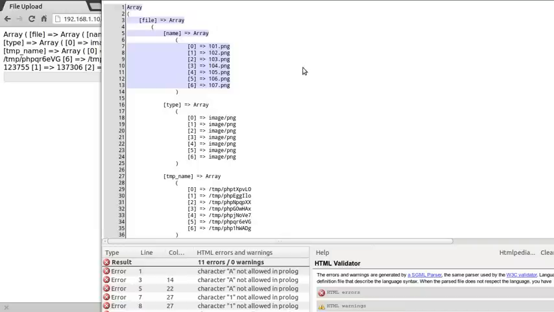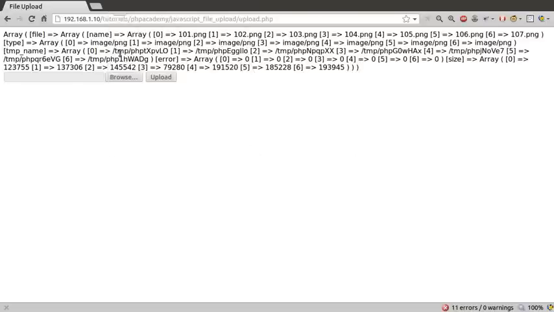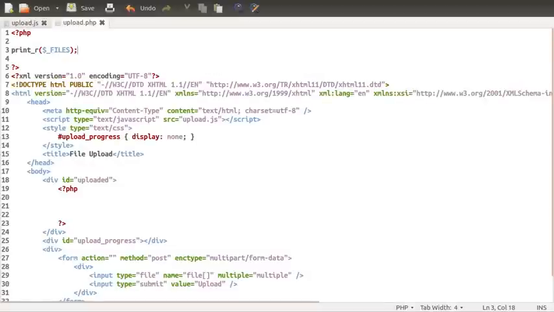So, as you can hopefully see, what we need to do is loop over each one of these files and then upload it, or well, it's already uploaded, so move it into the folder. First we need to check to see if someone's uploaded a file. The way we do that is by checking to see if the files array is not empty.